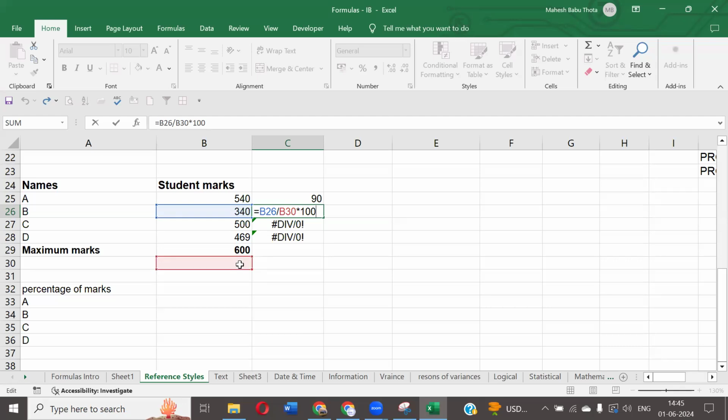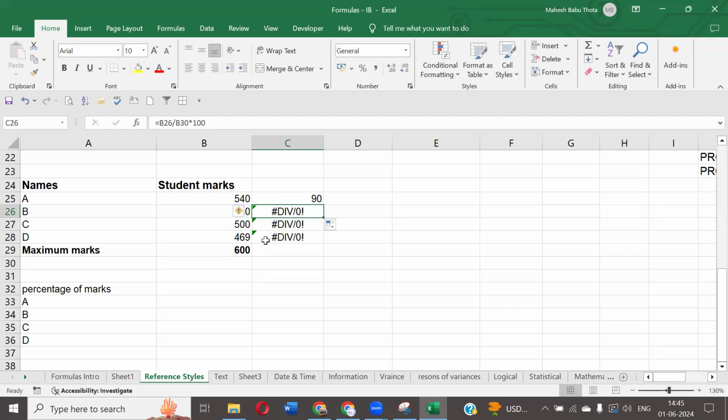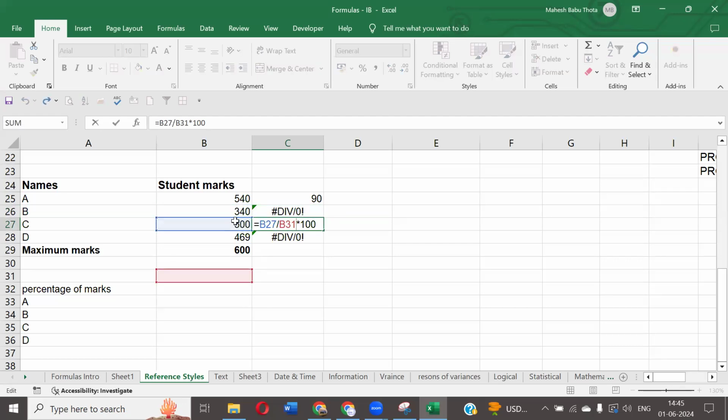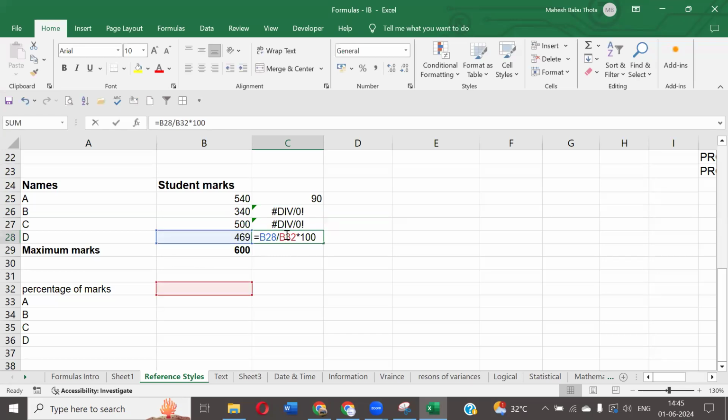600, sir. It should be 600, right? But it's changing towards down. Again, C also. It should be the C only. They should take only B27. But the maximum marks, again, it's changed to 31. Row number 31. Again, here also it is the same. B28 only. But again, the maximum marks changed to B32.